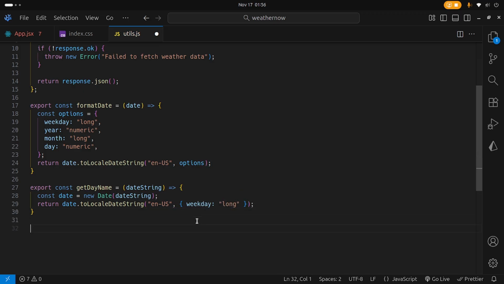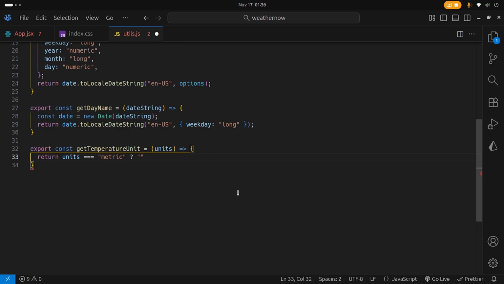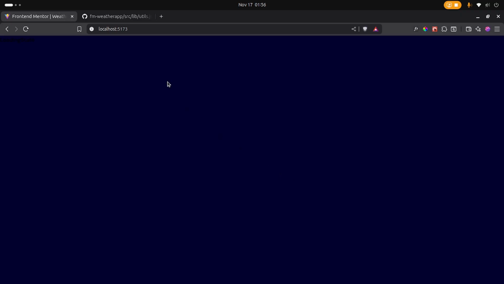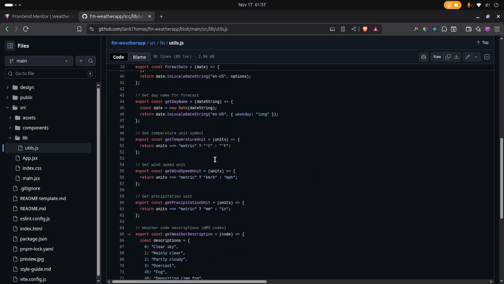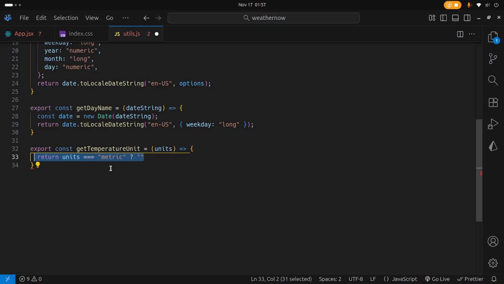And then next, we need to create a function here called export const get temperature unit. This takes in the units as an argument. We're going to say return units, check if it is triple equal to metric. If it is true, then we want to return Celsius or degrees Celsius. Once again, I'm going to copy this from the API. So let me just get it. And the reason I'm copying it is because it has this degree symbol right here. So let me just copy this entire line. So paste get temperature unit, paste it here.